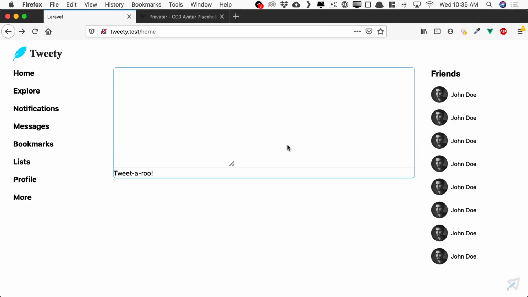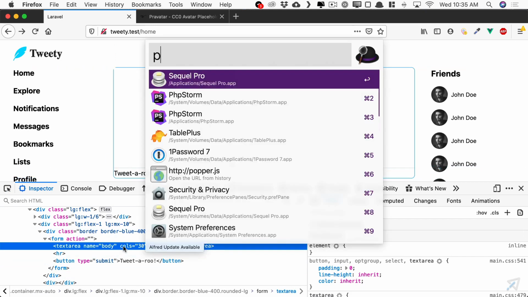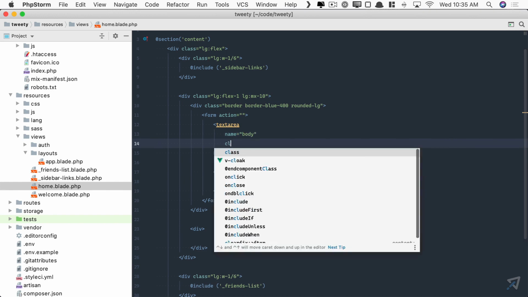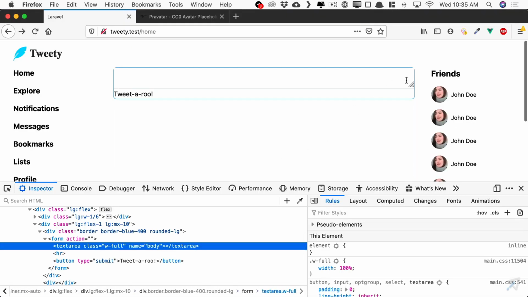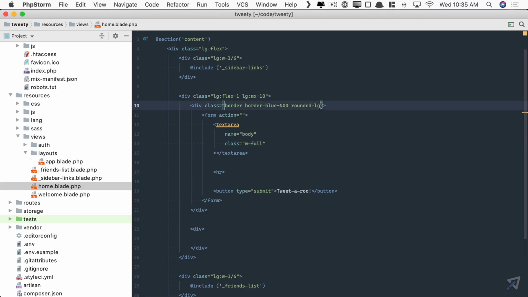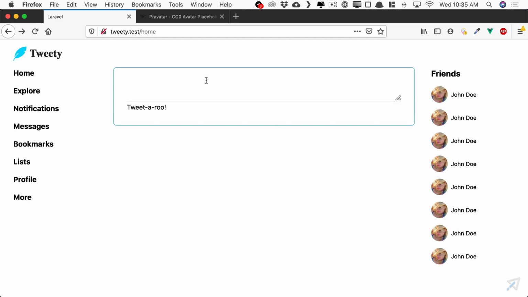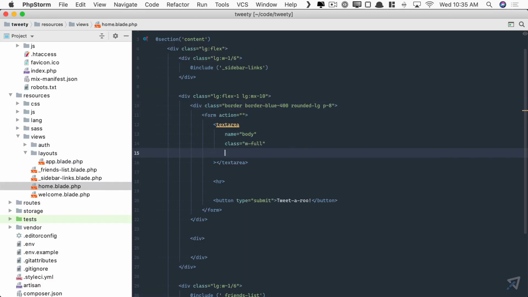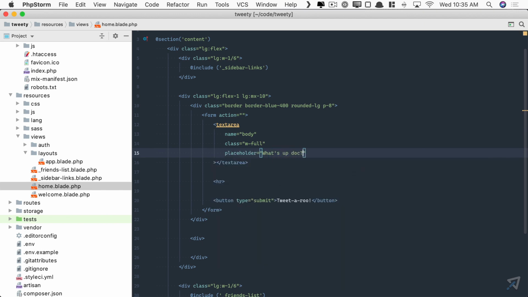Okay, next, clearly this is too much, and I can see the text area isn't taking up the full width. So here's what we'll do. Let's get rid of the rows and instead switch to a class where I set it to the full width of the container. Next, we want some padding within it, maybe a little more. We should set a placeholder. So I think my designer had a placeholder of what's up, doc. That's fine.